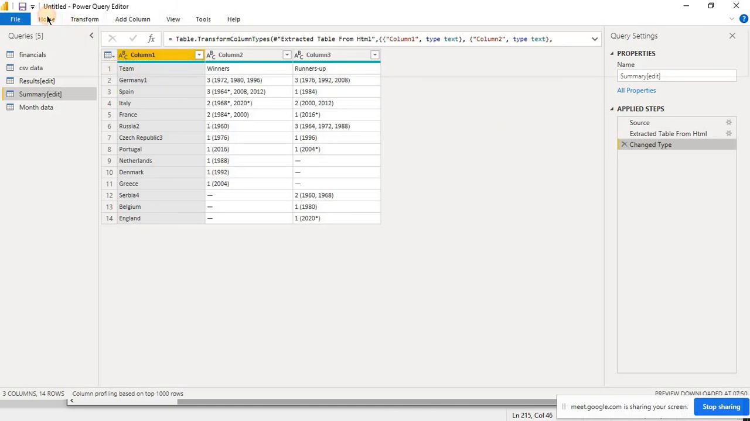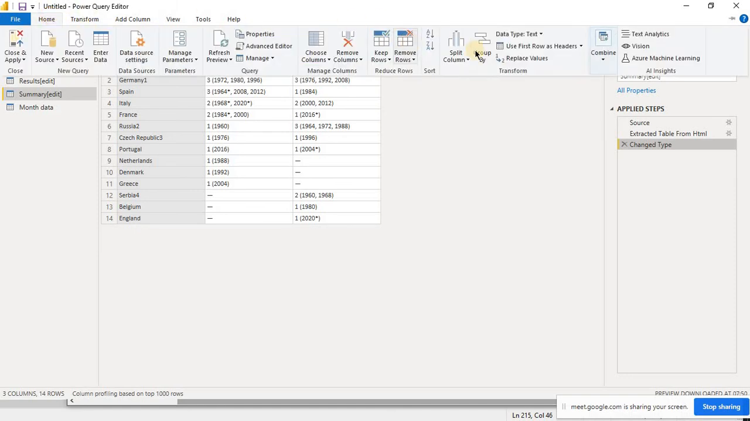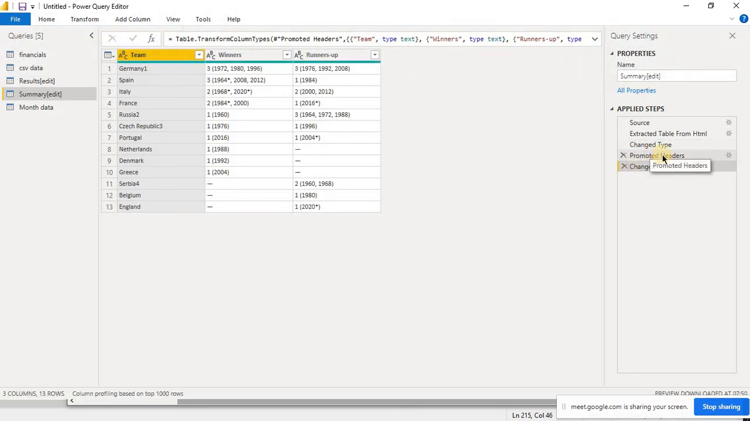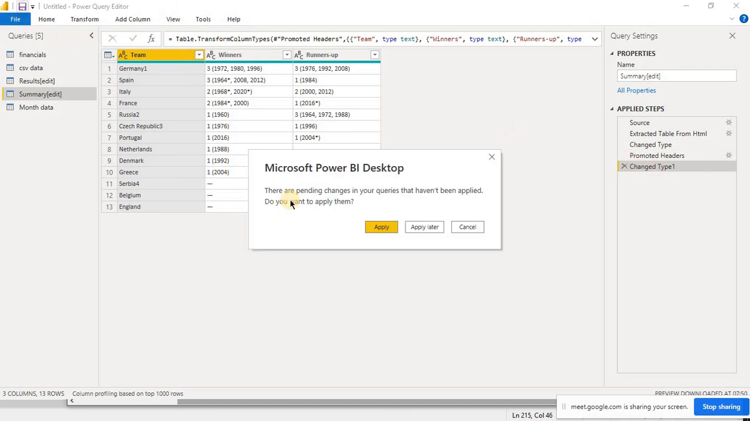Now go to the Home tab, select here, Use First Row as Headers. See, Promoted Headers, Changed Type1. Now just save. It will ask, there are pending changes in your queries that haven't been applied, do you want to apply them? Yes.